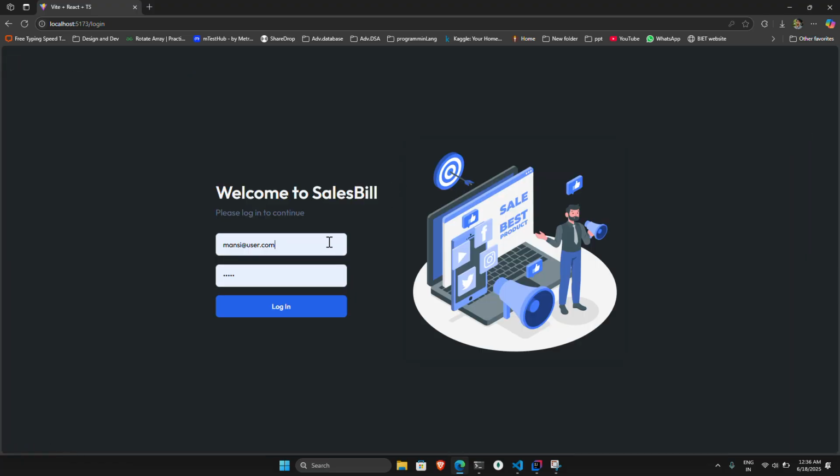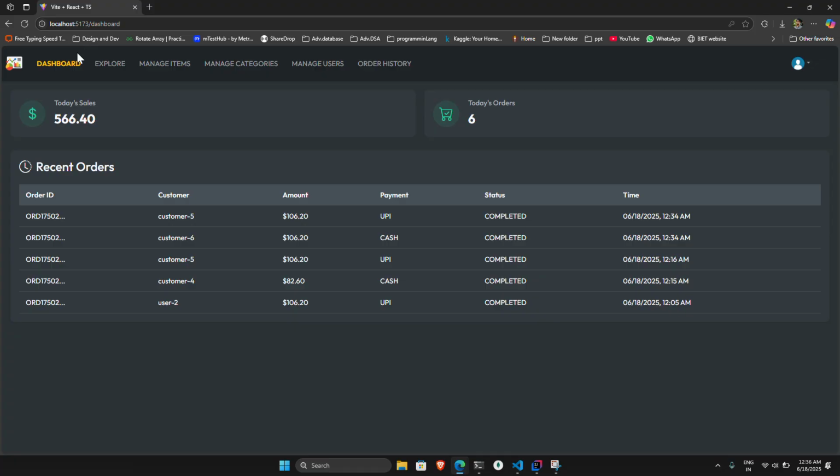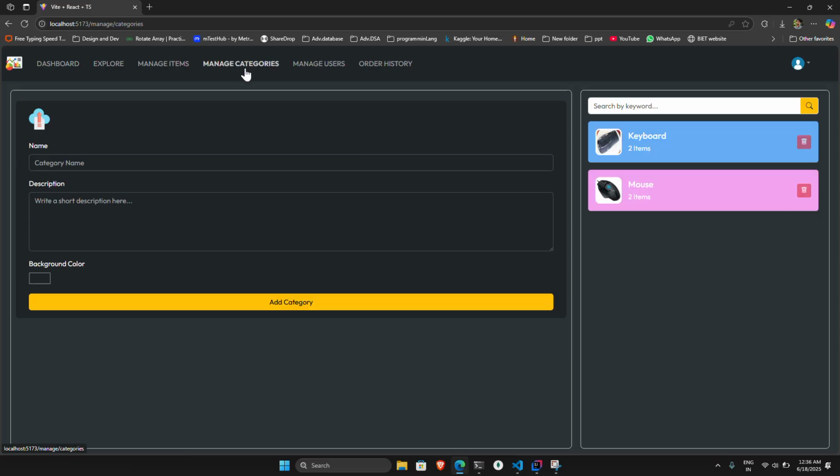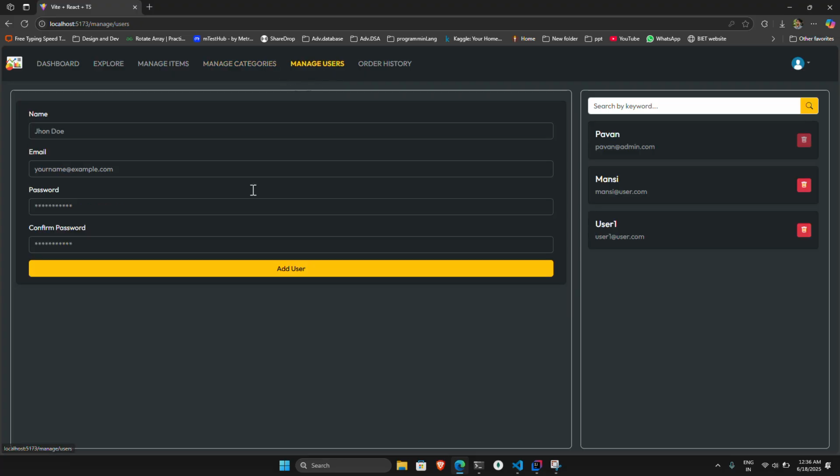So let's go with the admin. Just click on logout and log in as an admin. After login, you can see all the same things like dashboard, explorer, and order history, which is similar to the user's interface. But now we can see three more navigation links. When we click on manage items, here we can add items, and when we click on categories, the admin can add the categories, and the admin can also add users.